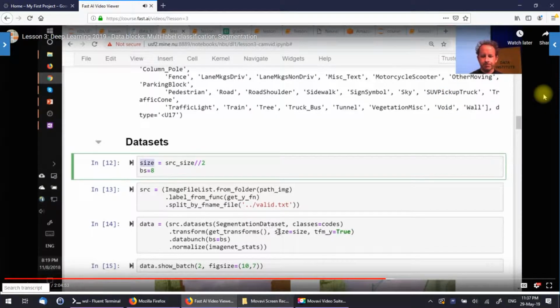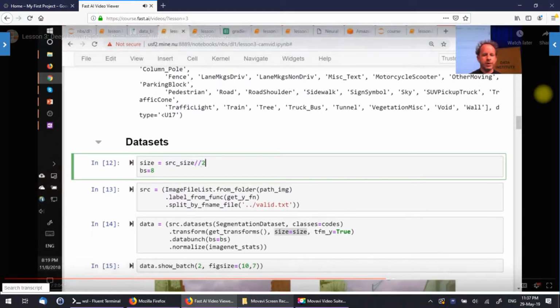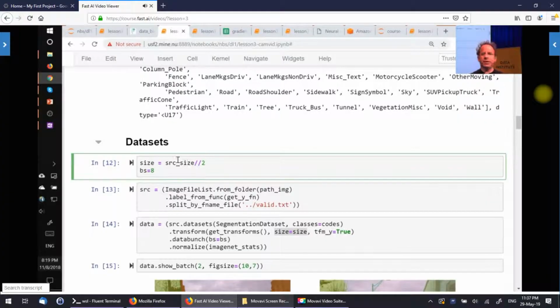Here's the size, transforms, of the original image size over 2. These two slashes in Python mean integer divide, because obviously we can't have half pixel amounts in our sizes. So integer divide over 2. And we'll use a batch size of 8. That fits on my GPU. It might not fit on yours. If it doesn't, you can just decrease the batch size down to 4.